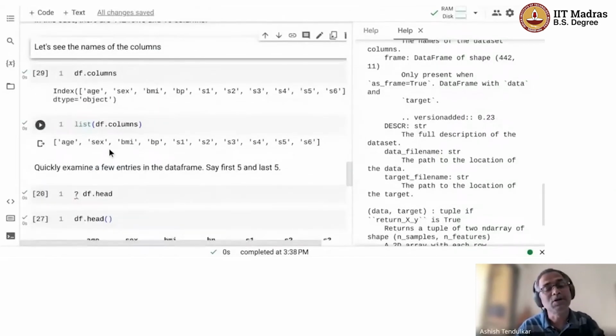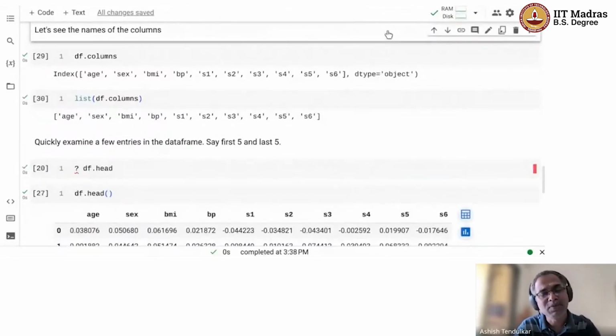So these are those 10 columns. It's important to understand what these columns are. And typically you have to work with domain experts if you're solving a real world problem to understand the meaning of the columns in the data.